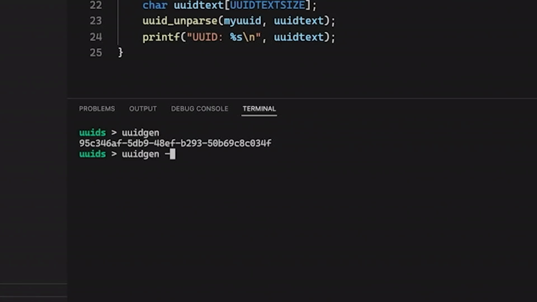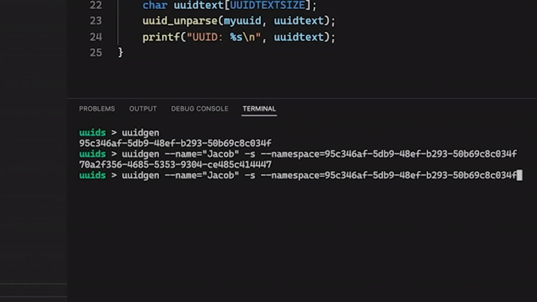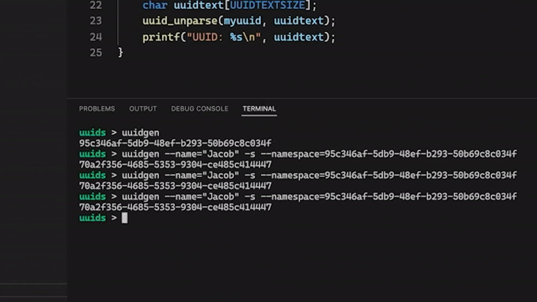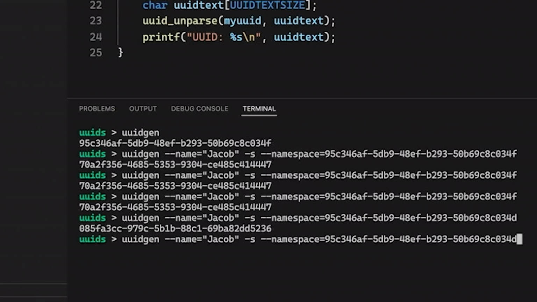Now let's go back to what we were doing and add name equals Jacob, -s, and our namespace is going to be this UUID. And so now we get a new UUID, and it's important to note that every time I run this command, I'm going to get the same UUID, right? The name Jacob basically maps to this UUID in this particular namespace. Note that if I ever do change the namespace by even just a tiny bit, I'm going to get a very different UUID. And so it is important that you keep the same UUID for your namespace. If you change the namespace, all bets are off.